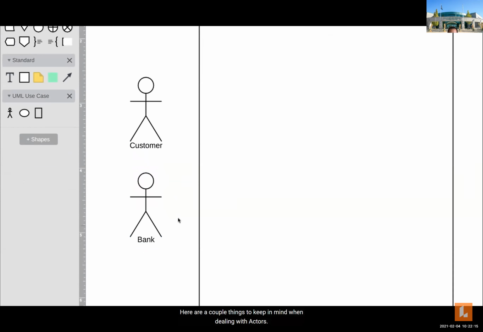Here are a couple things to keep in mind when dealing with actors. First, it's important to note that these actors are external objects. They always need to be placed outside of our system. Second, actors need to be thought of as types or categories. For our banking app, an actor isn't going to be a specific individual or a specific organization. We won't label our actors as John and Chase Bank. We want to keep things categorical. So right now we're saying that both customers and banks are going to use our app.